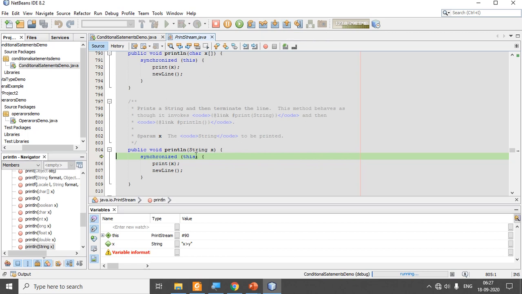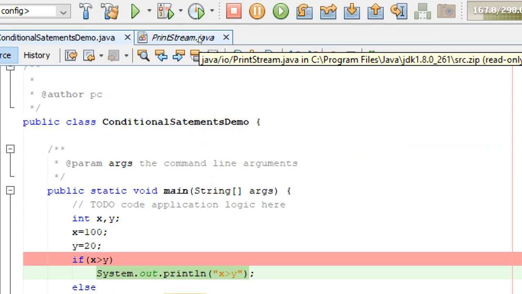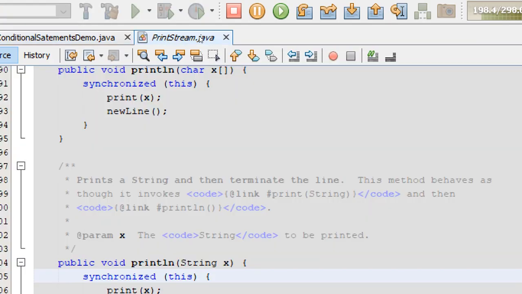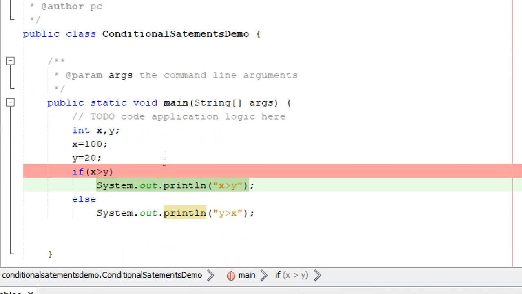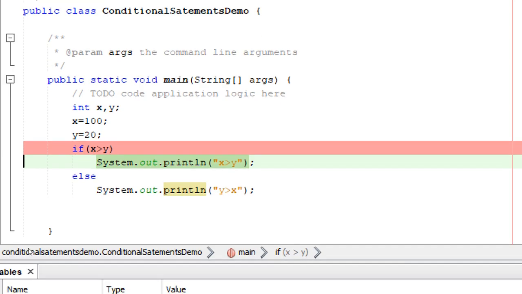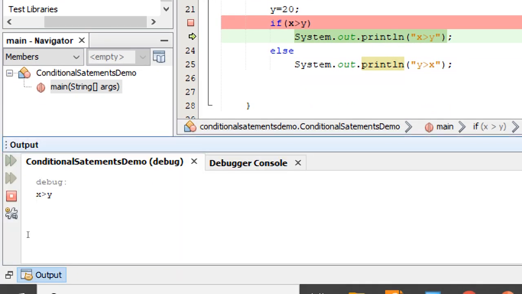I step out of this control, and you notice that I was here in the PrintStream, and I came back to my program. So that means the println has been executed. If you are really confused about it, it has already printed x greater than y.